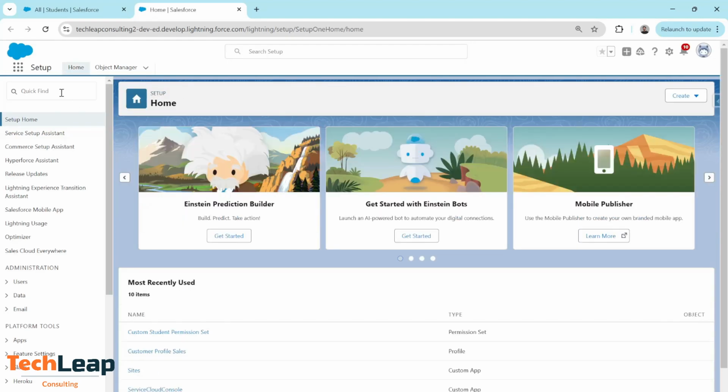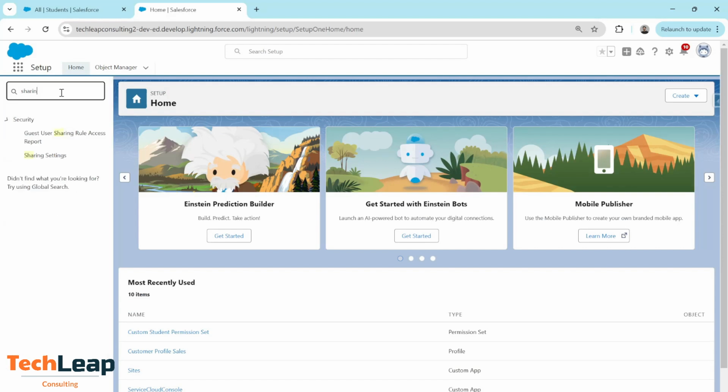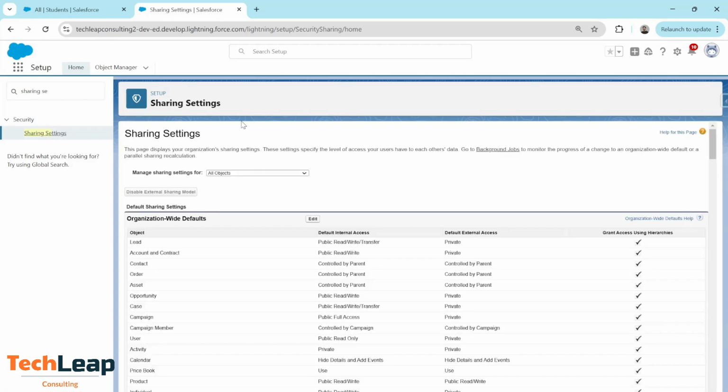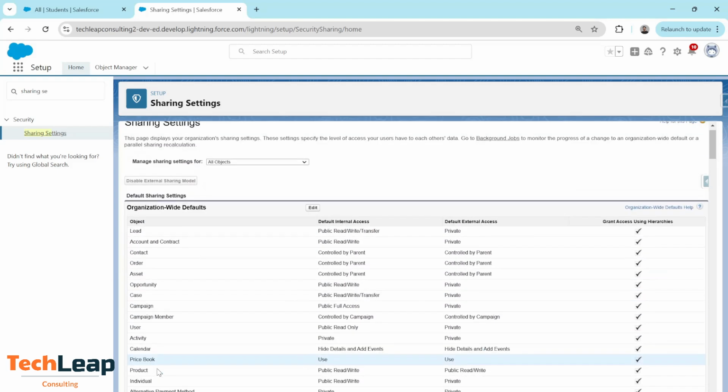So org-wide settings are the base level data security settings within Salesforce. And in order to do that, we will search for sharing settings in our quick find box. So from here, you can see all object level access. So for example, lead is public read write transfer. That means anyone can see or edit anyone else's leads, regardless of who owns it or who created it. And the same applies to all other objects, standard and custom in Salesforce.